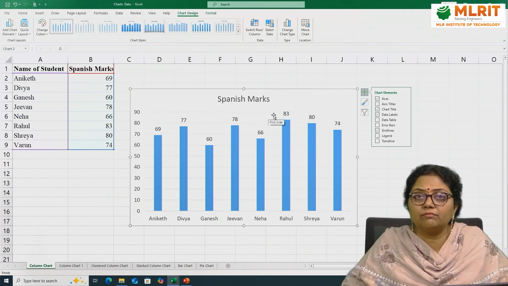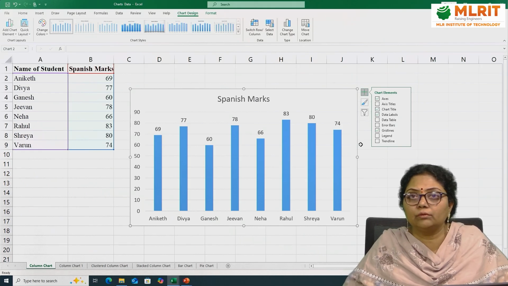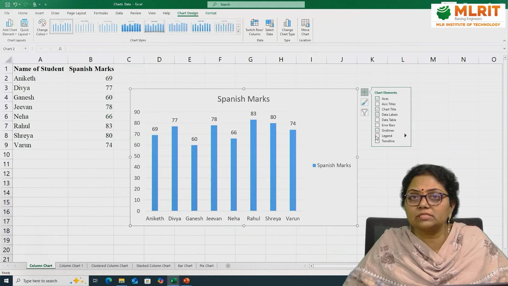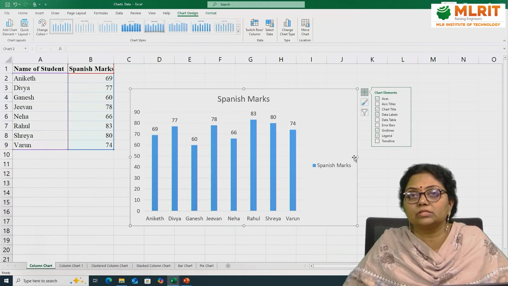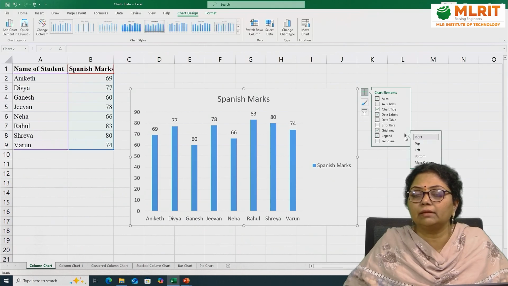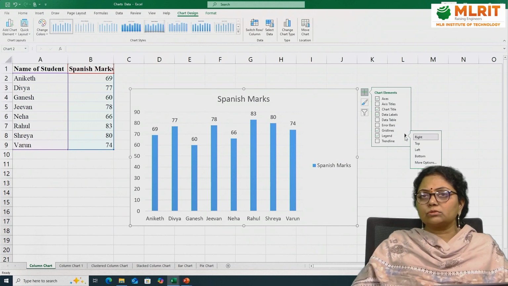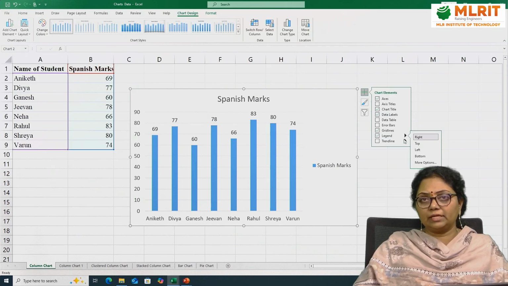Now, suppose we want to make this chart somewhat more attractive, so what can we do? Here we can click on this legend. When we click on the legend, we are getting the Spanish marks which are obtained in blue color. If we want this at the bottom, simply click here on legend and click on this arrow. We are going to get right, top, left, bottom and also some more options. As of now, I want that legend to appear on the right hand side, so I am simply leaving it.